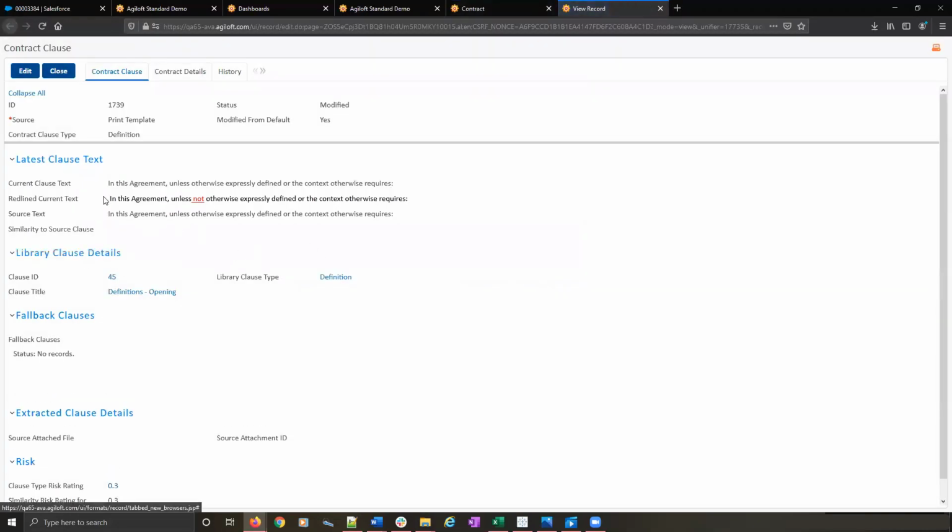The second piece you get here is that within these contract clause records, you can see the actual changes that were made. So we get the current clause text, remember, I took out the word "not" there, the redlined version, as well as the source text. This one I've actually modified a couple of times away from the standard and then back.